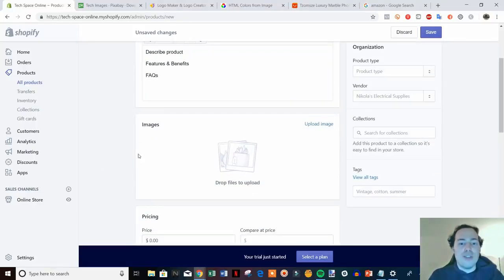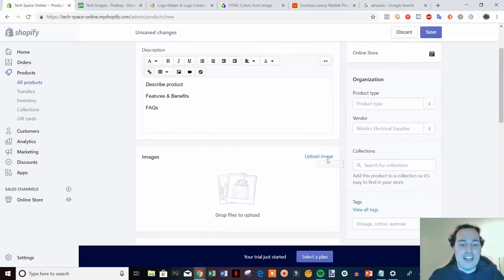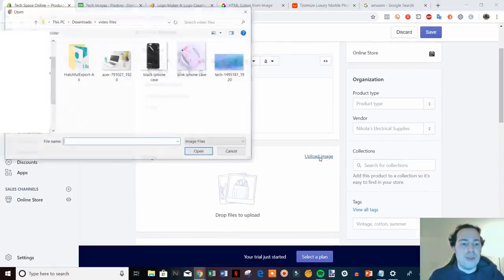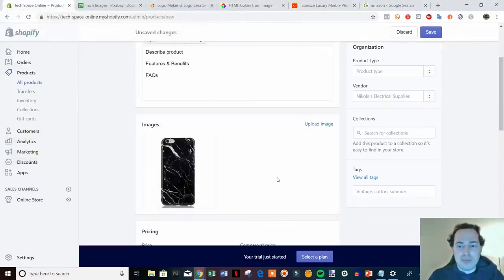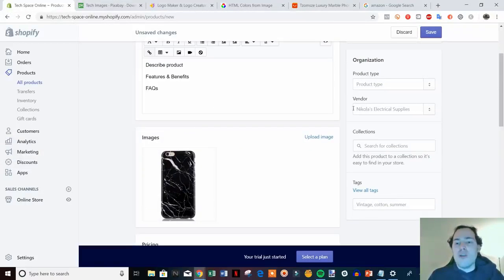And then here we can go ahead and add a product image. So we just hit upload. And I'm going to upload this image right here. So now we can go ahead and select a product type. So we can create one. So in this case, it would be iPhone case. So I'm going to add that. And then down here, we can add this product to a collection. However, we'll be getting to that in a little bit.